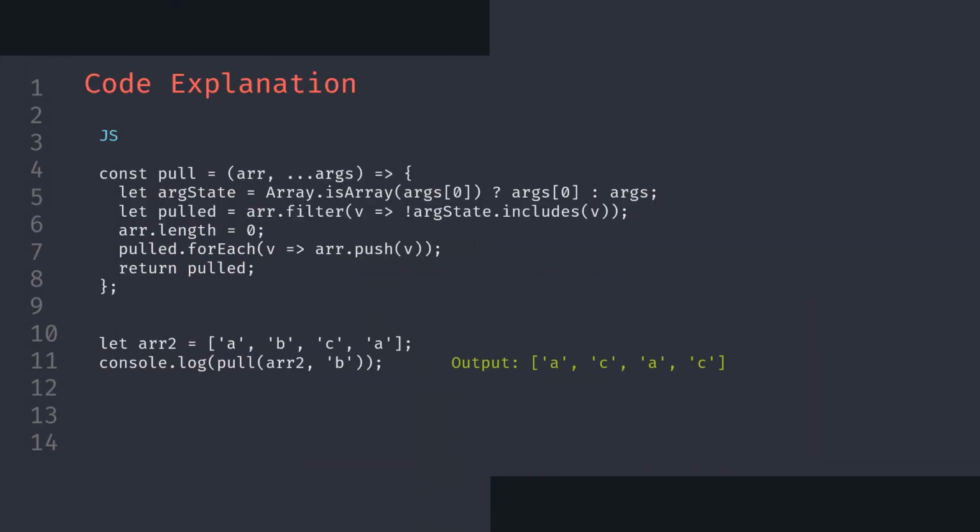Here's the code for our solution. The function accepts an array and a list of values to remove. It checks if the values are provided as an array or separate arguments. The filter method is used to create a new array that excludes the unwanted elements. The original array is cleared by setting its length to 0, and it is repopulated with the filtered values. Finally, the function returns the filtered values for reference.